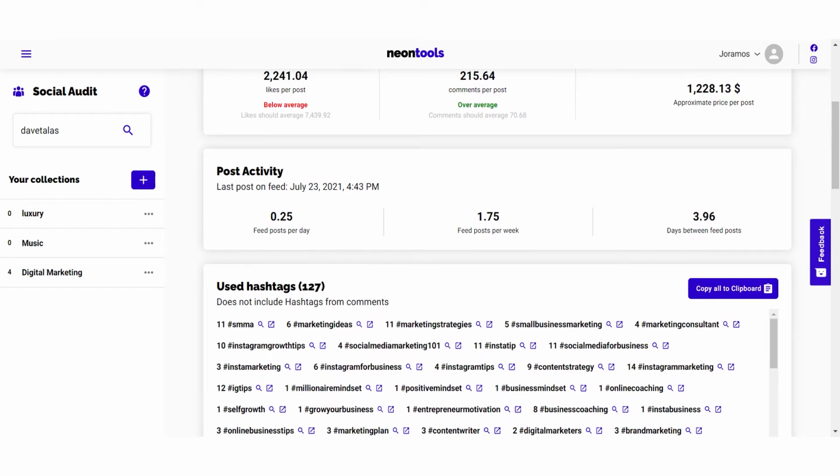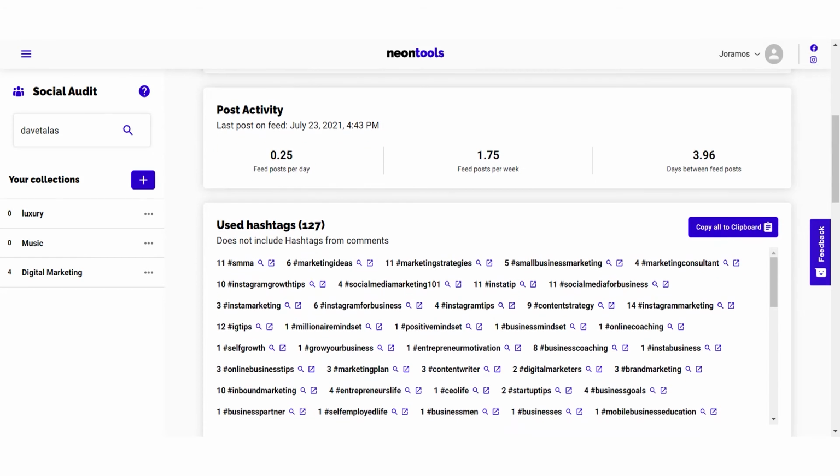By clicking on the magnifying glass, you will analyze the hashtag in our own hashtag analyzer, and if you click on the external link button, you will open the hashtag in Instagram itself. You can also copy all the hashtags to your clipboard.